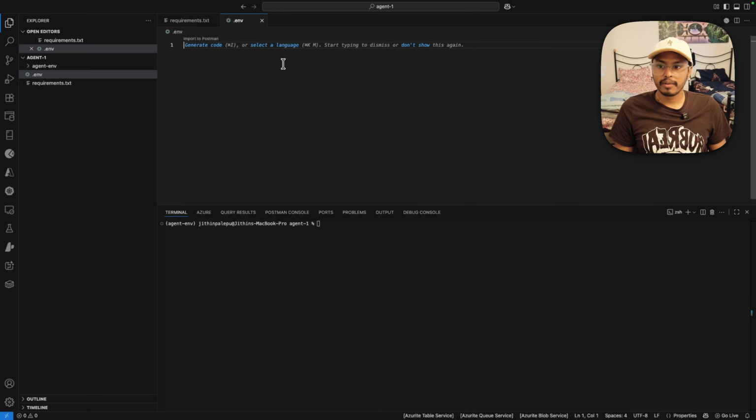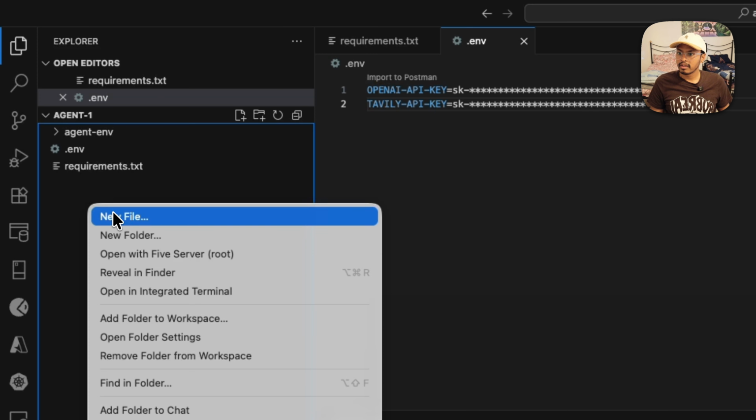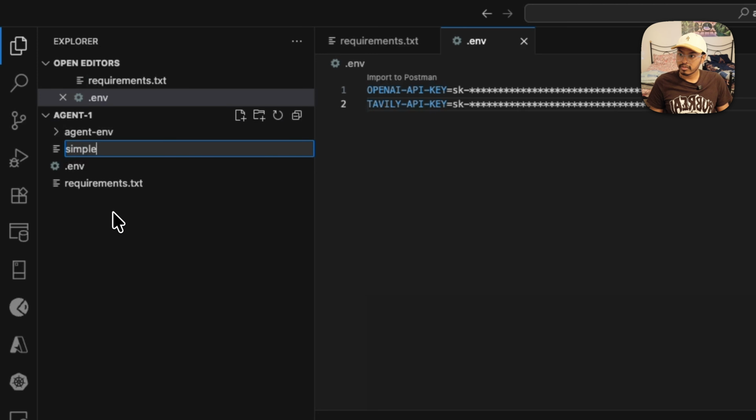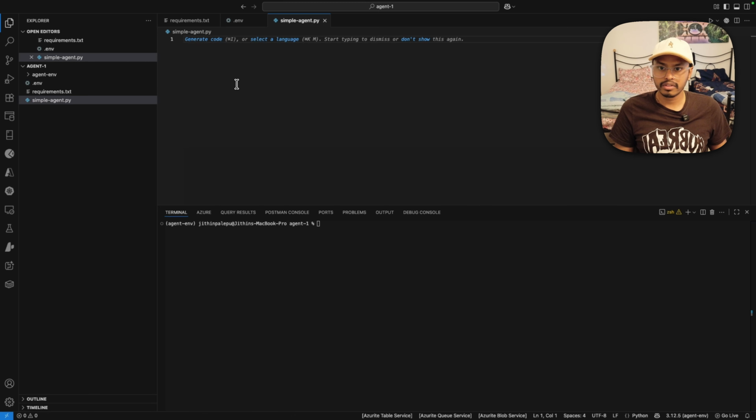So here in this file, I'm going to mention my OpenAI API key and also Tavily API key. And I'll create my agent file. Simple agent.py.